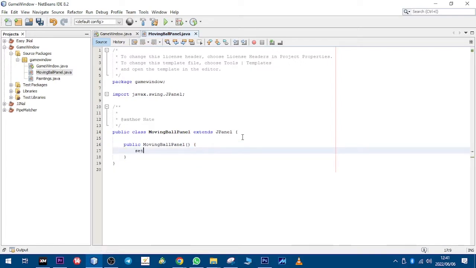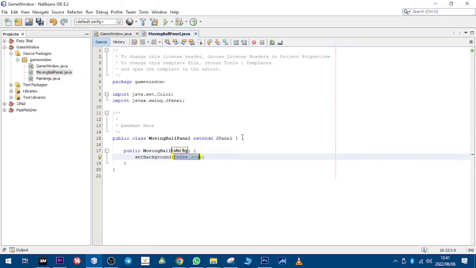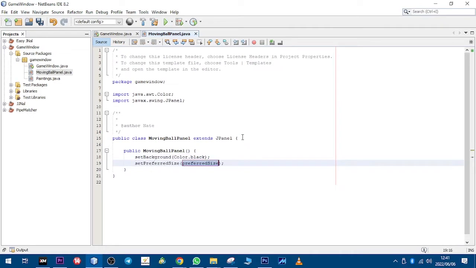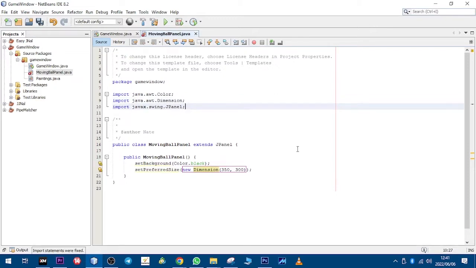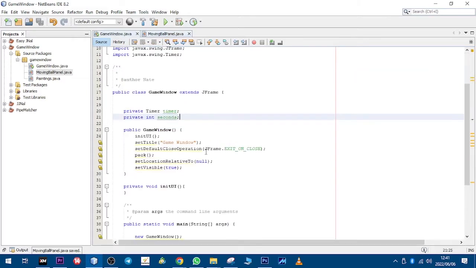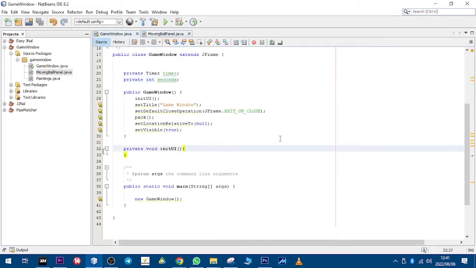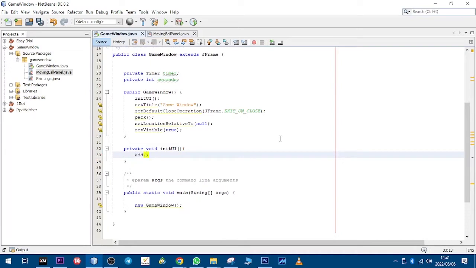I'm gonna change the background of this panel to black, and then I'm gonna set the preferred size to, let's say maybe 300 by 300. Actually, let me say 350 by 300. Okay, and then now I'm gonna hold Control Shift and I to import the dimension from the AWT class. Okay, and then I'm gonna go back to my game window, go to my init UI, and add this moving ball panel.